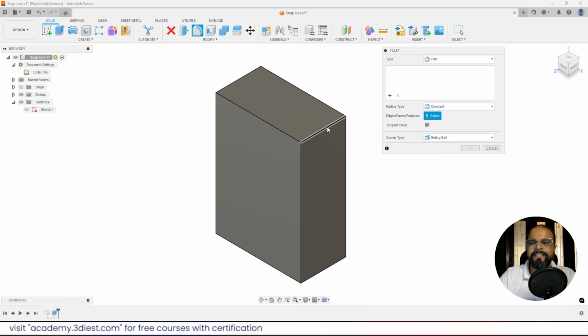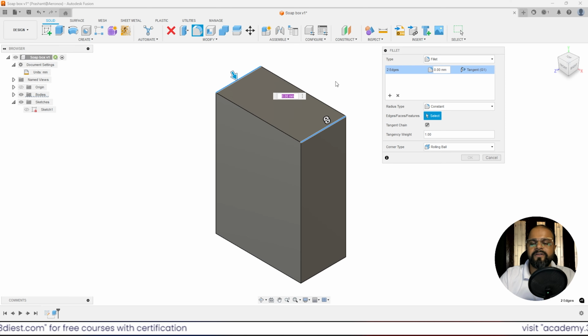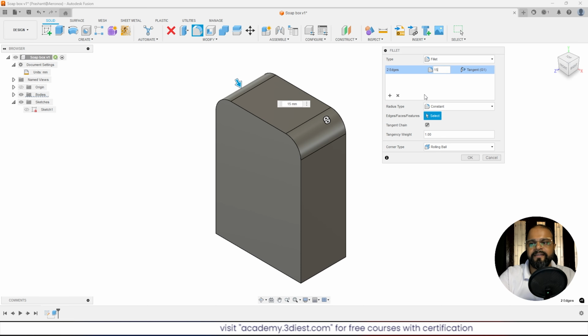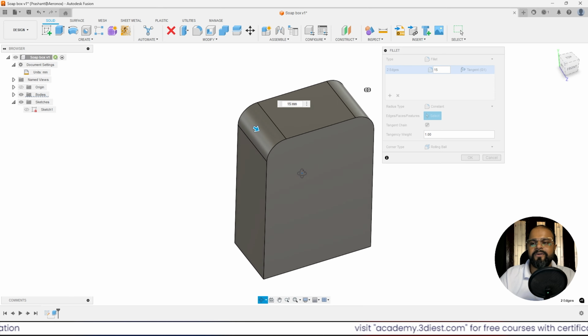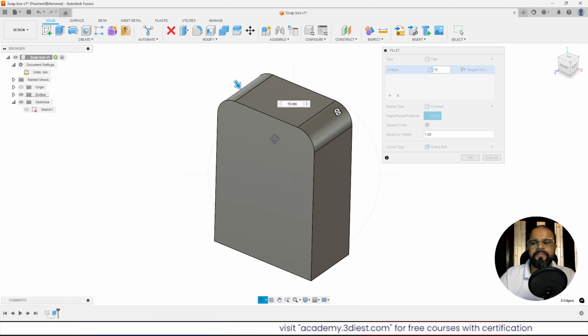So I will select these two top edges of this box, and make sure that only two edges are selected. Then under the fillet option I will give it a fillet value of 15. Here you can see this is my fillet preview. If I orbit it a little bit, and we can do that using this tool called free orbit, you can see that on both the edges we have applied this fillet.